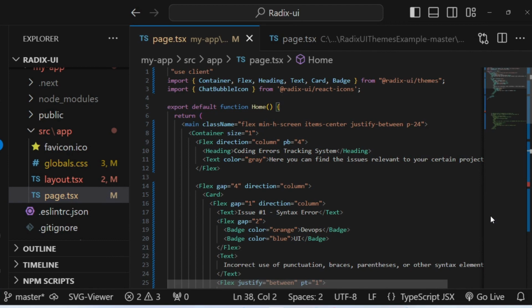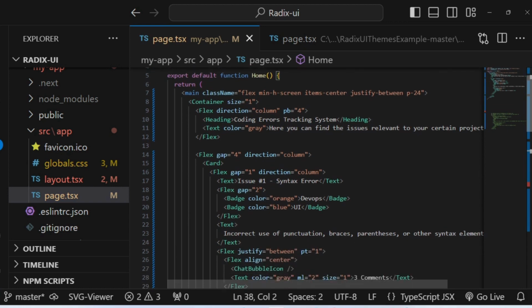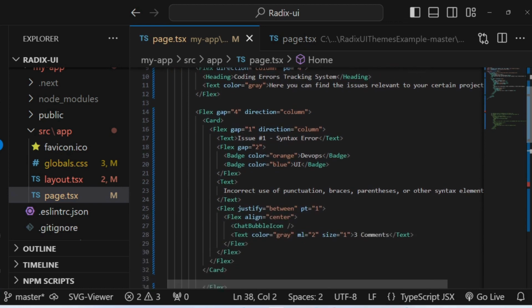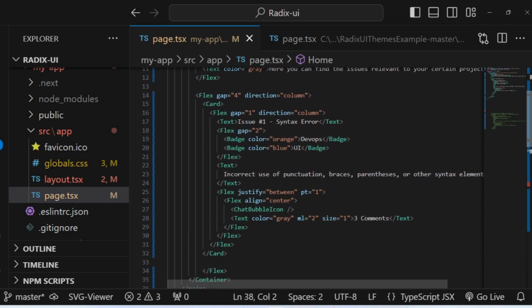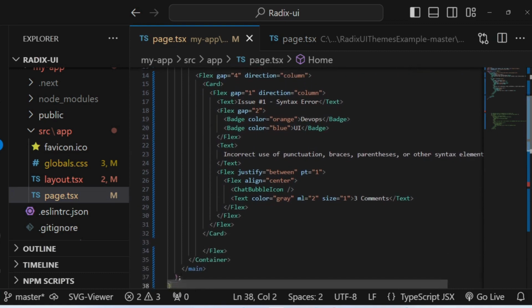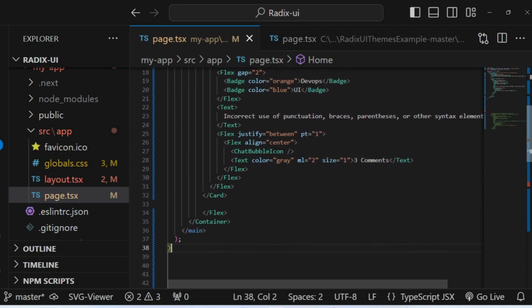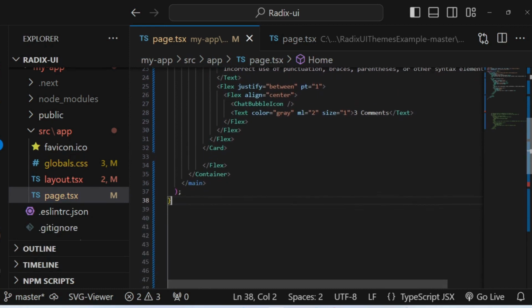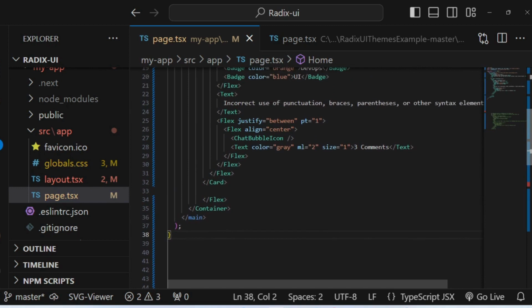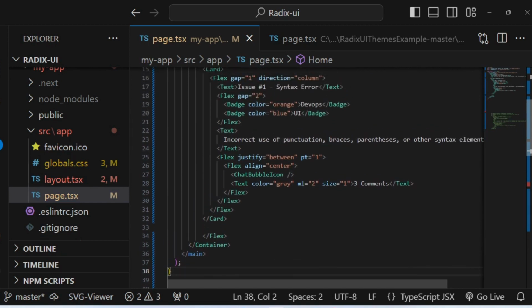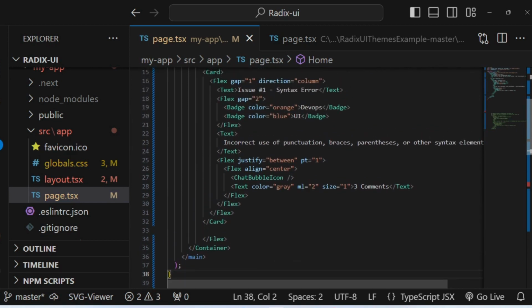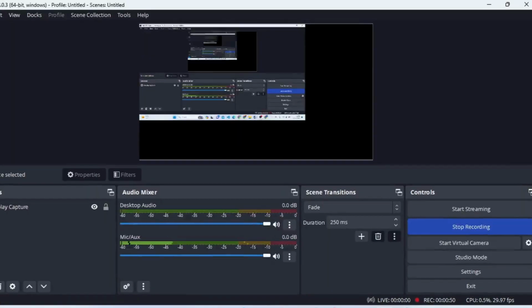Heading: Coding errors tracking system, heading. Text color equals gray: Here you can find the issues relevant to your certain project. Text. Flex. Flex gap equals 4, direction equals column. Card. Flex gap equals 1, direction equals column. Text: Issue number 1, syntax error, text. Flex gap equals 2. Badge color equals orange: DevOps, badge. Badge color equals blue: UI, badge.